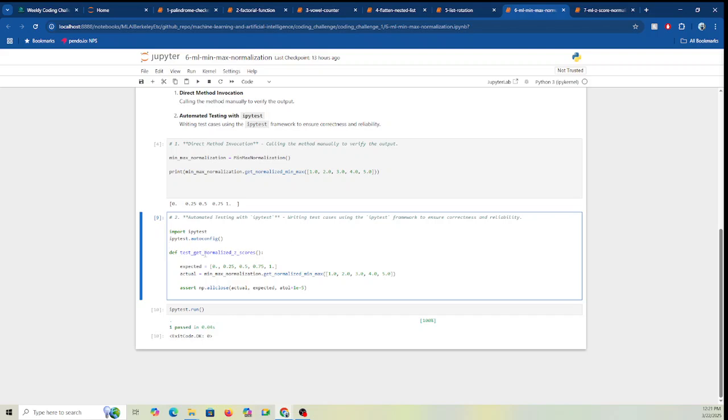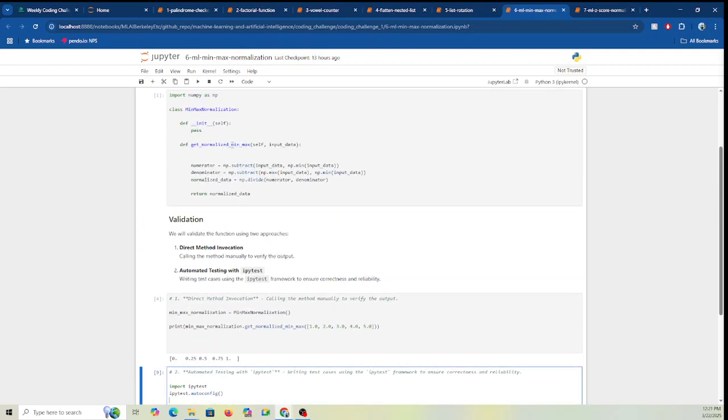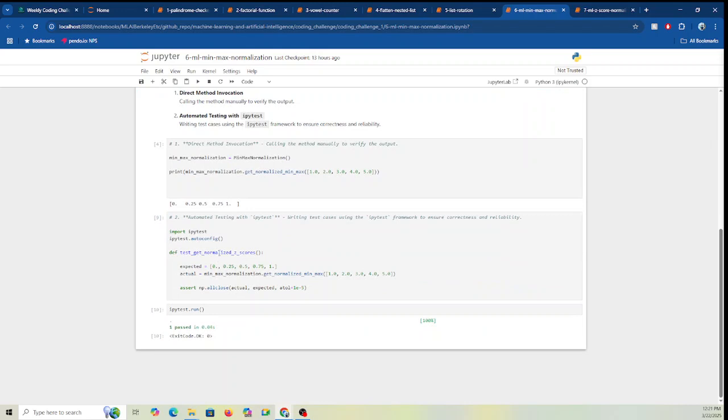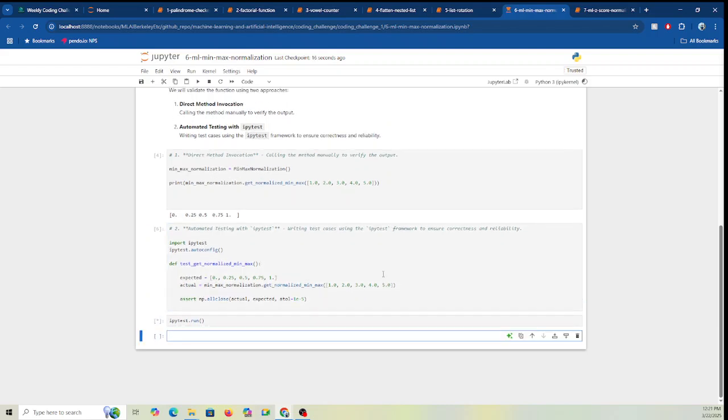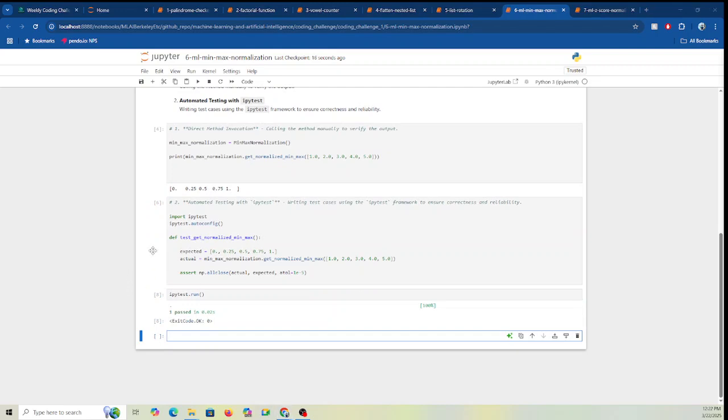Okay, and here, test get normalized z-scores. In fact, this one needs to be, I mean, I could call this whatever you call, but just to be correct, I want to call it test get normalized min max. And then I'm expecting the value 0, 0.25, 0.5, 0.75, 1, and the actual value is what I'm passing. And I'm saying np all close, actual expected, within threshold of e to the power minus 5. And then I run. And you can see this goes well, and it runs.